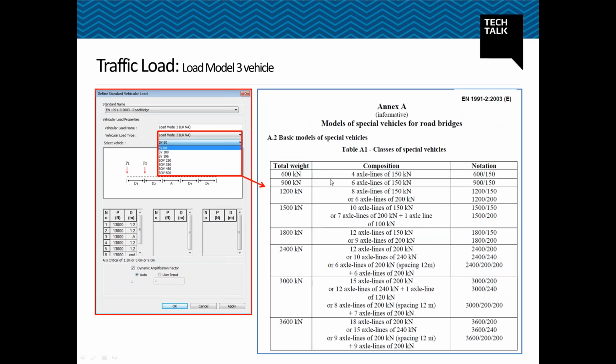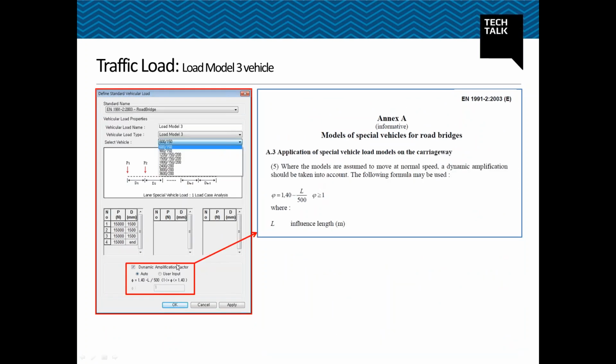Similar to the load model 3 with the UK National Annex, this is already implemented in the software as well. And also for the dynamic amplification factor, if you need to consider this individually, you can just use user input to input this dynamic amplification factor manually. And also you can consider this automatically based on these equations.